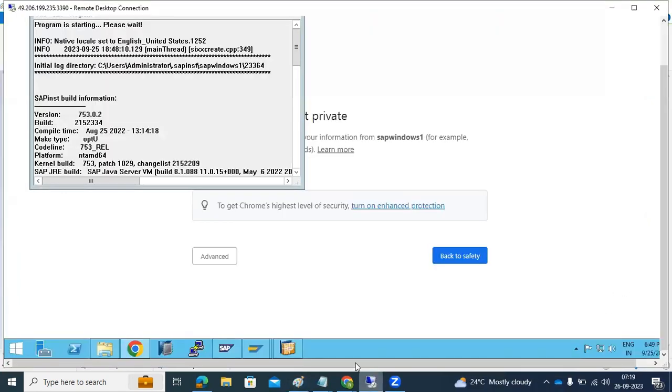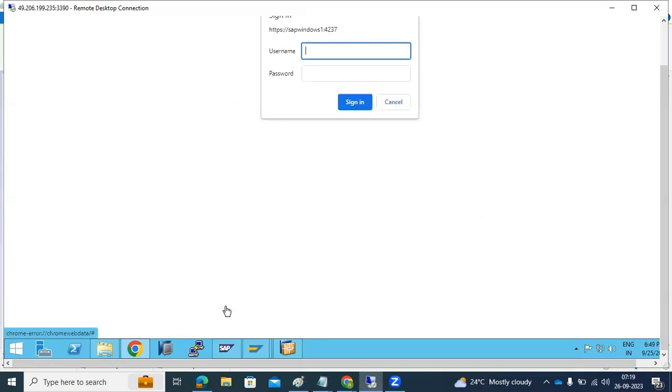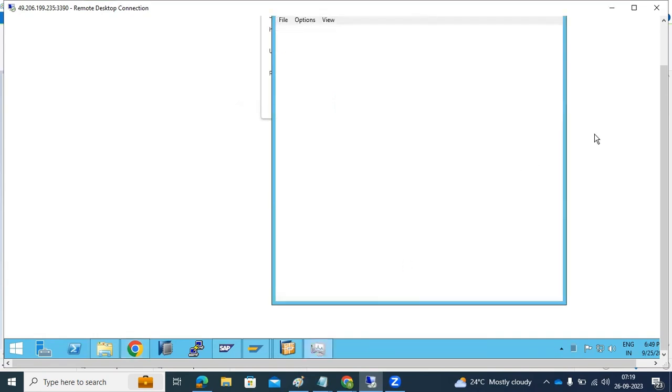Otherwise, if you have the MMC, then just open the MMC. In the MMC also you can check the status of your Java nodes, ICM, all those things, we can check in the MMC also, right?